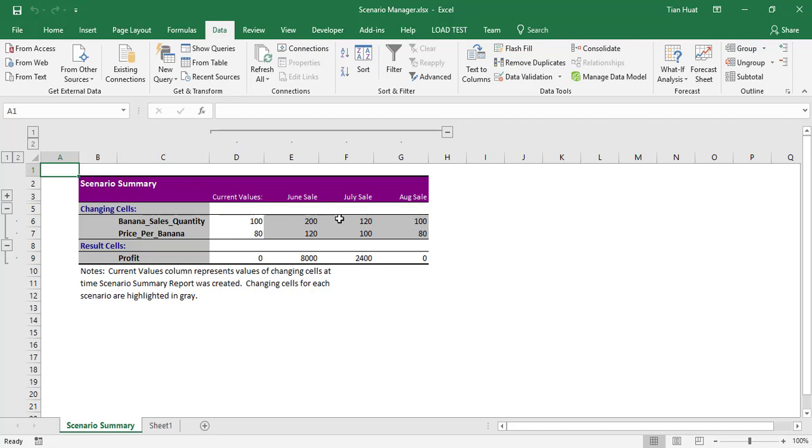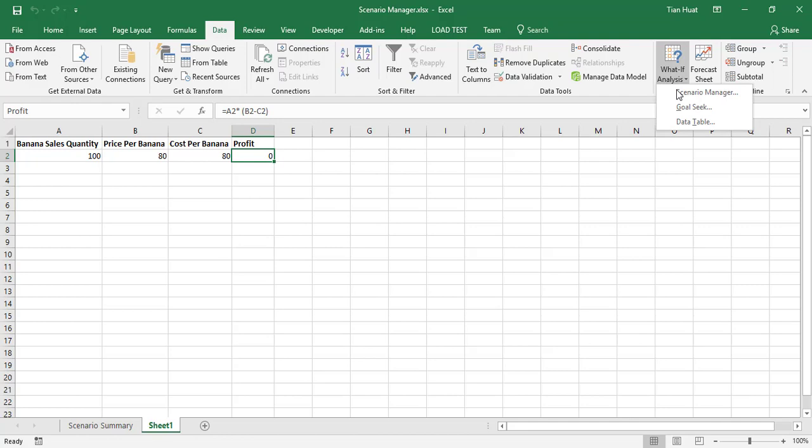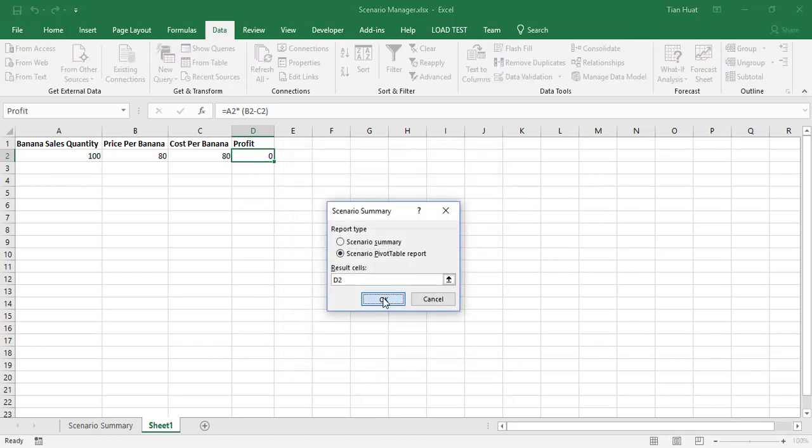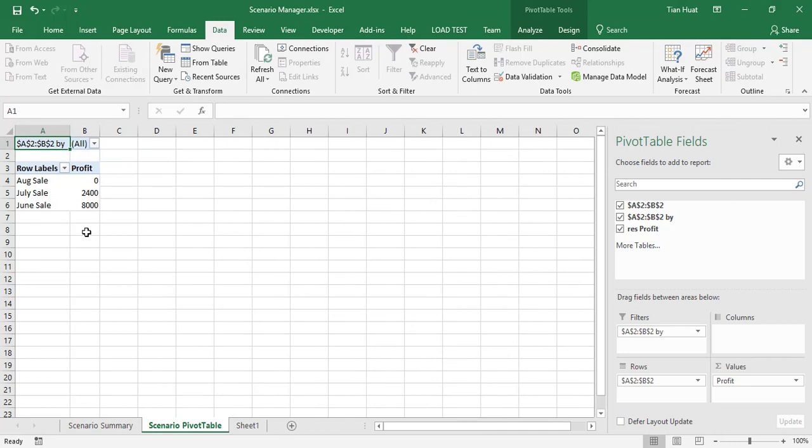Now this is the changing cells values, and this is the profit. And all the scenarios will be listed down here in a pretty Excel worksheet. And you can show this report to your manager or audience for different scenarios: June sale, July sale, August sale, and current values. Now we go back to the scenario manager. We also can do this for the pivot table report. Let's click OK. Now we have a pivot table report created using this scenario, August, July, and June, for the profit of it.